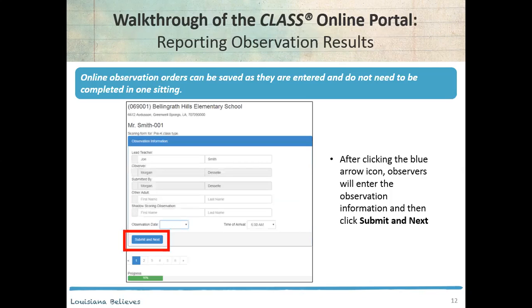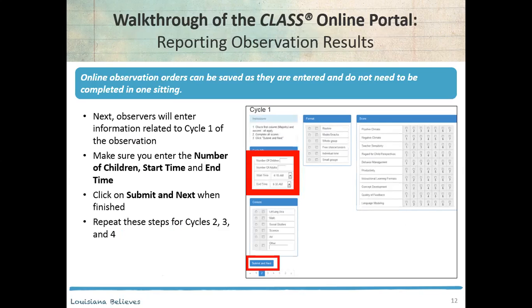You'll have a chance to click that drop-down menu and select the observation date as well as the time of arrival. And then you're going to click on that Submit and Next button to go ahead and start putting in the actual scores for your 4 cycles. And this is what that looks like. You click that Submit and Next button, and you're going to see where it says Cycle 1. You're going to have an area where you mark the number of children, the start and end time, as well as the content format and, of course, the scores that you can mark. You'll do this for each cycle.